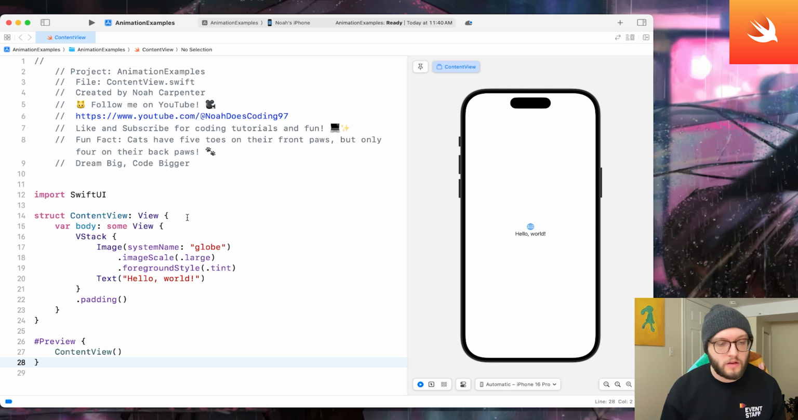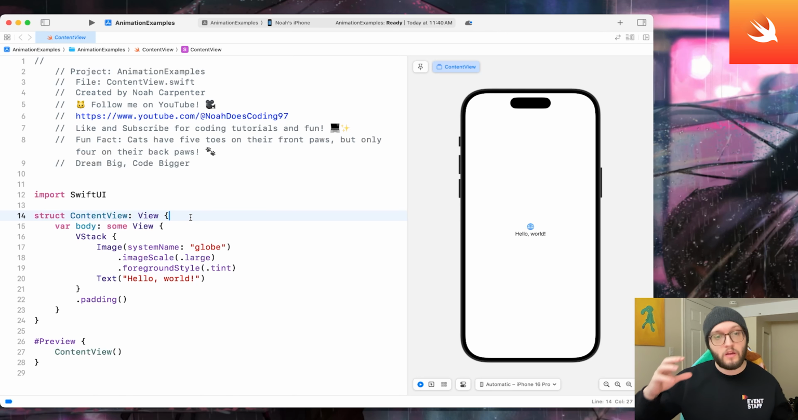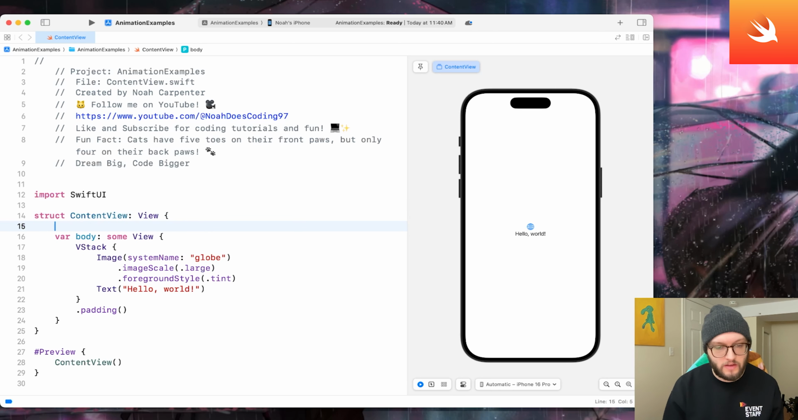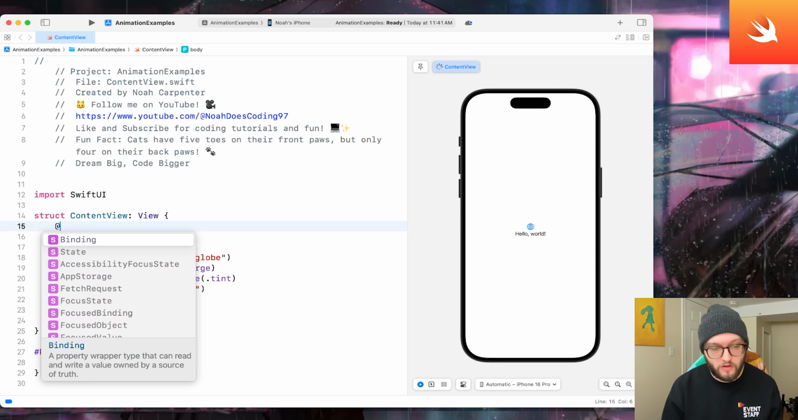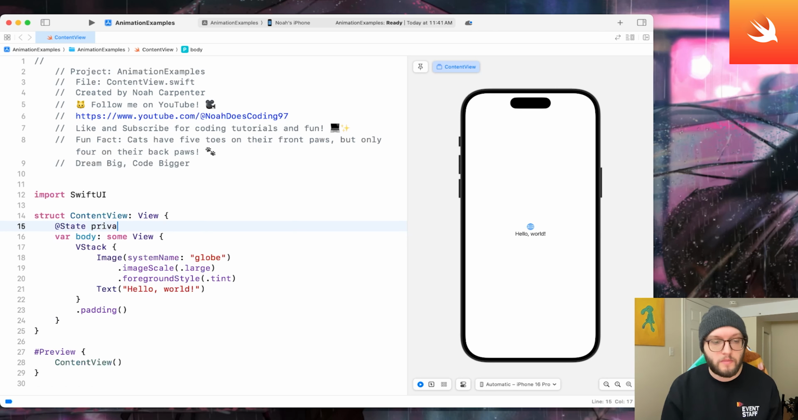So let's go ahead and explore our first animation. We're going to be using a state variable in order to track whether our box is expanded, and we can use that to expand and compress. So let's create a private state variable under our ContentView. We'll do @State private var, and we'll call this one isExpanded. You can call it whatever you like for any of your animations. And let's have this equal false just to start off.